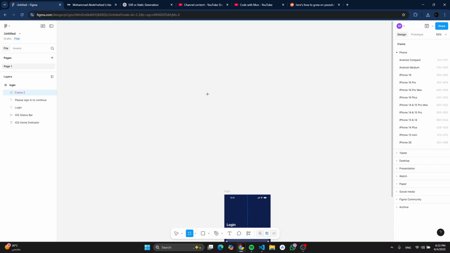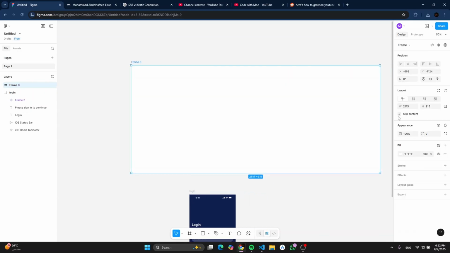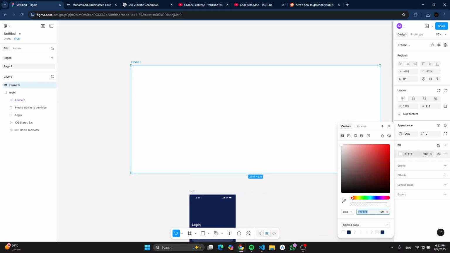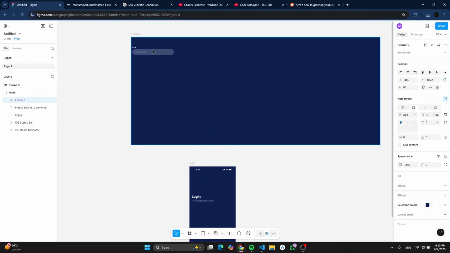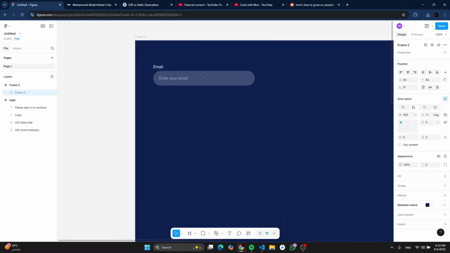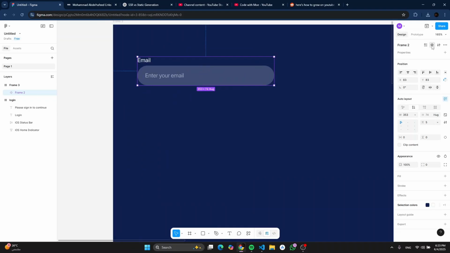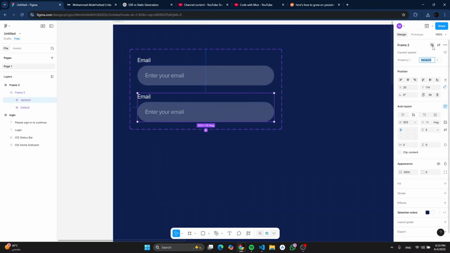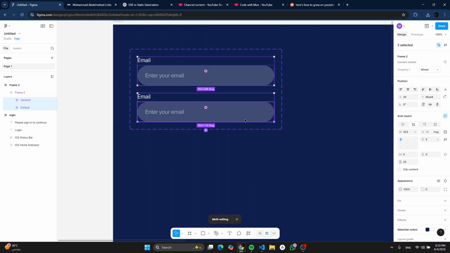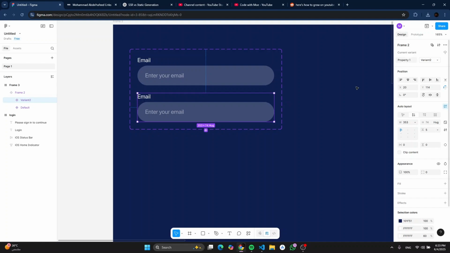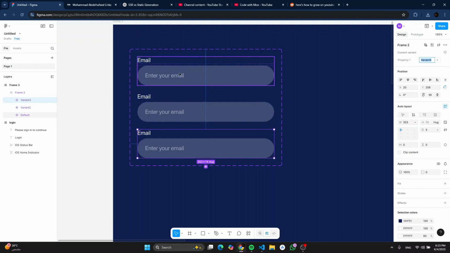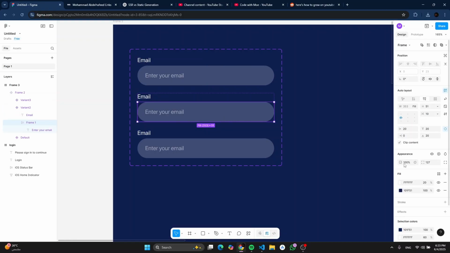So I will then make a big frame with the same color, and this frame will just be the components frame. So let me use this. So this is the instance. I could create variants of these instances. I need 3 variants. Why? I'll show you now. So first variant, then we'll create a new variant. The first variant will be this. The second variant will be when this is focused.